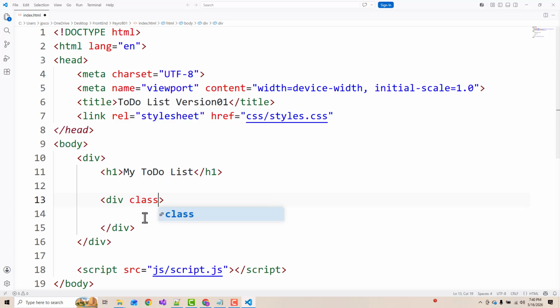In fact, we didn't do the first one. Let's do the first one here. Let's give that a name too. Let's say class equal container. All right, and now in the second one, we're going to say class equal, and we can call it anything we want. Let's call it input row, because that's what we're going to be doing.